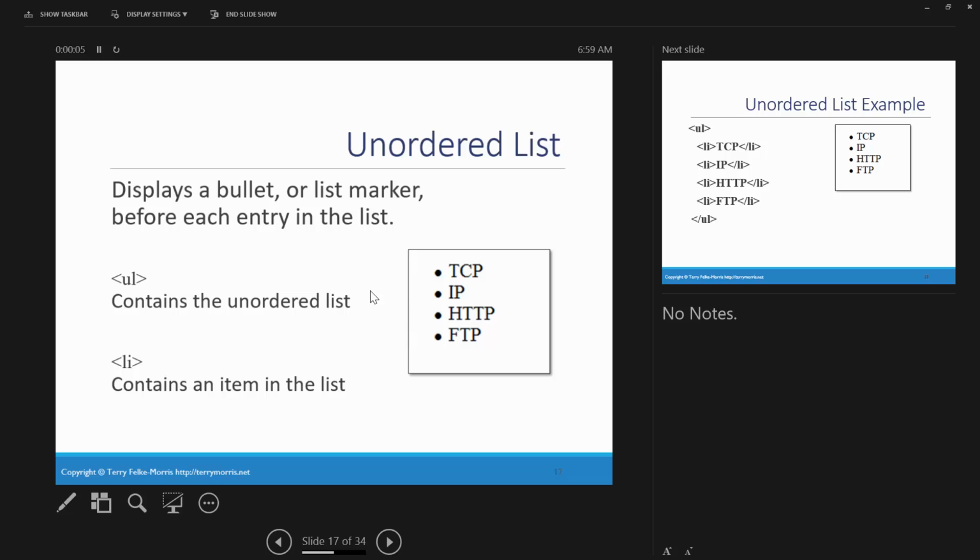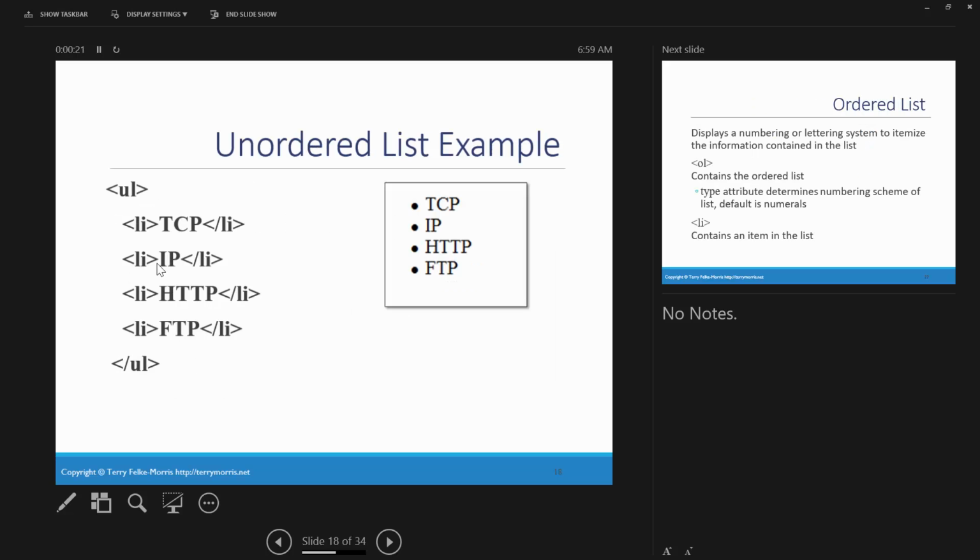So there's an unordered list, displays a bullet or some kind of a list marker. You can change this. We'll talk about that in later chapters. Begins with a UL, it ends with a /UL. Inside of the ULs are LIs that end with /LIs. Unordered list, list item. So there's their example.